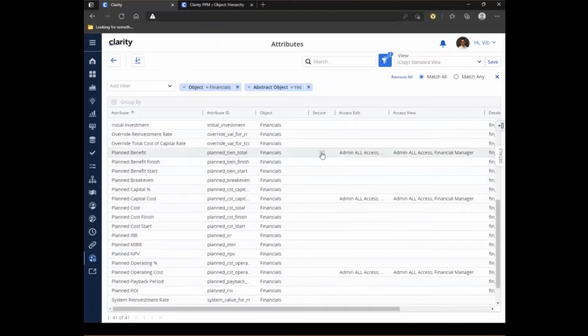So my plan benefit, I want to secure that. My plan capital cost, I want to secure that. And my plan operating cost, I want to secure that. I'm going to grant access so that as an administrator or a financial manager, I can see this data, but anybody outside of that group should not be able to view or edit that data.